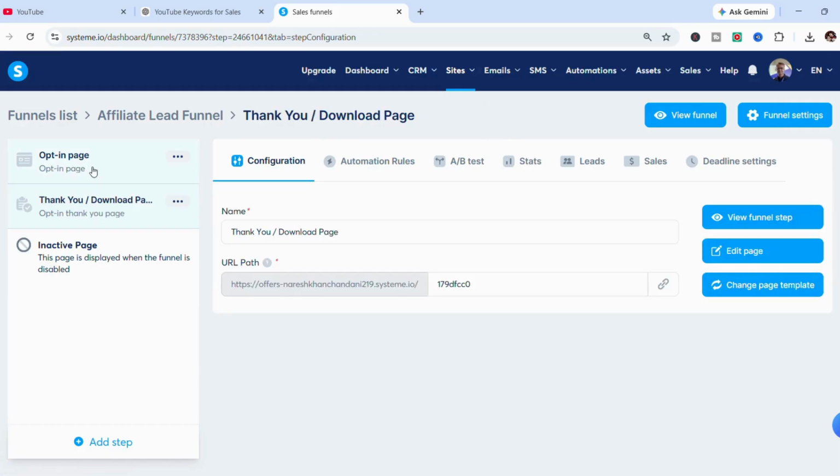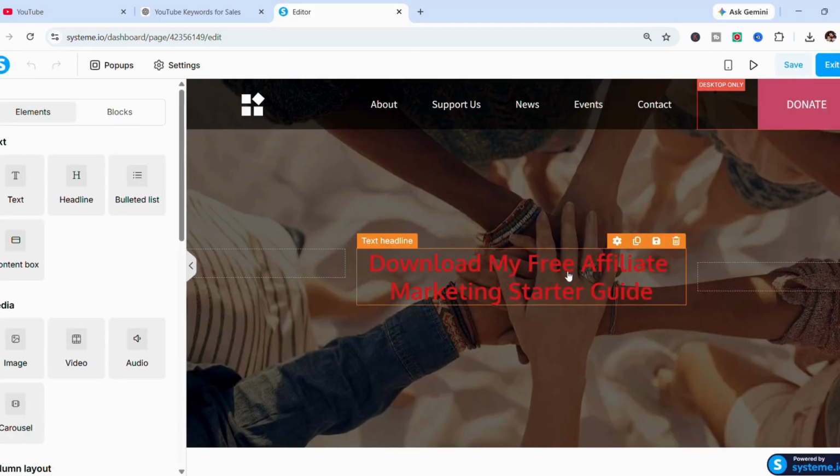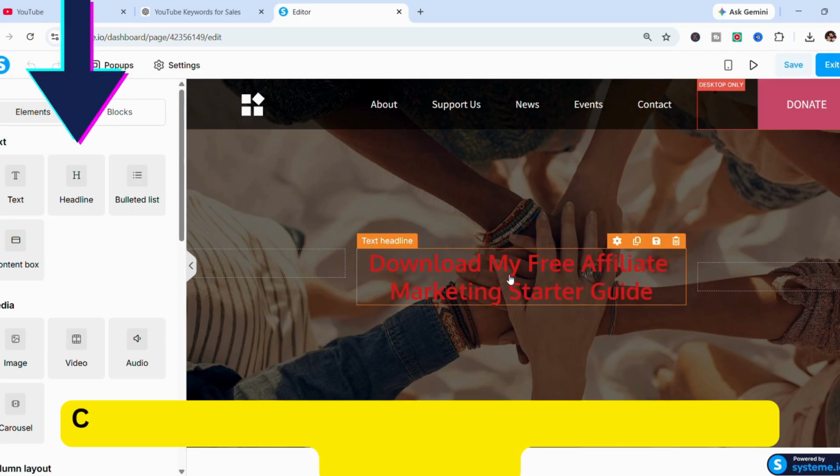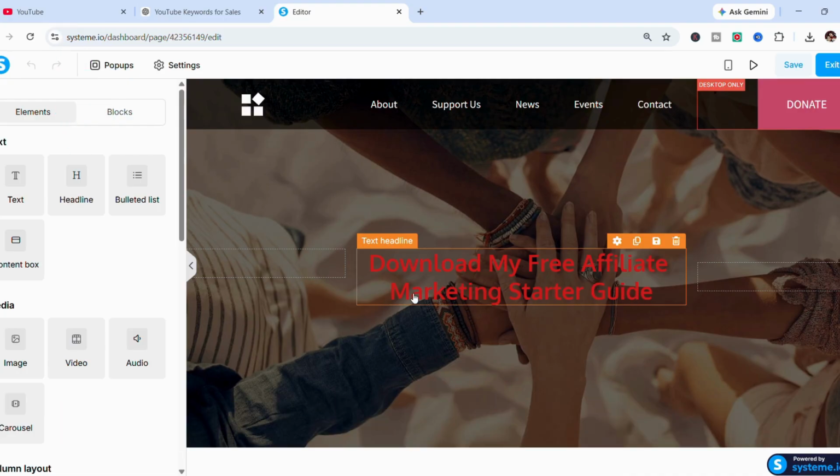Step 2. Open your opt-in page and click Edit Page. Choose a clean template. Instead of promoting your affiliate product immediately, offer something valuable for free, such as a checklist, a PDF guide, a cheat sheet, a free mini course, a resource list. Use a headline like, "Download my free affiliate marketing starter guide." This gives visitors a good reason to share their email address.